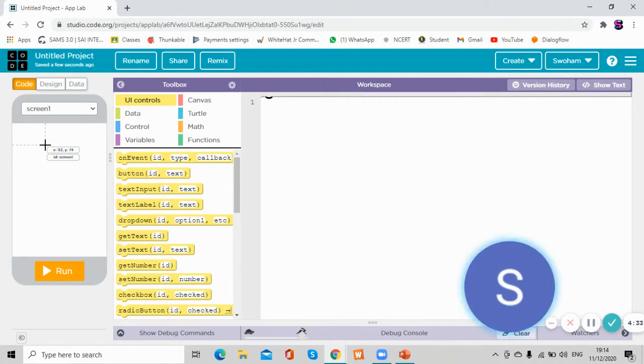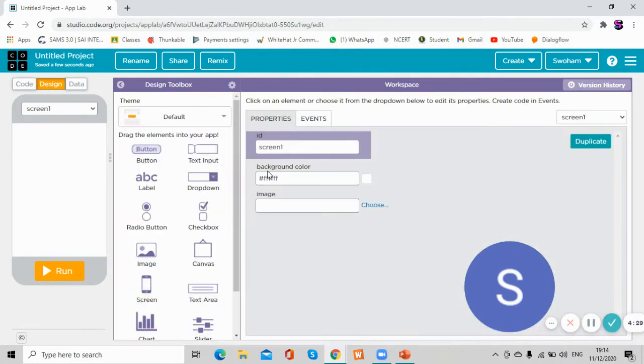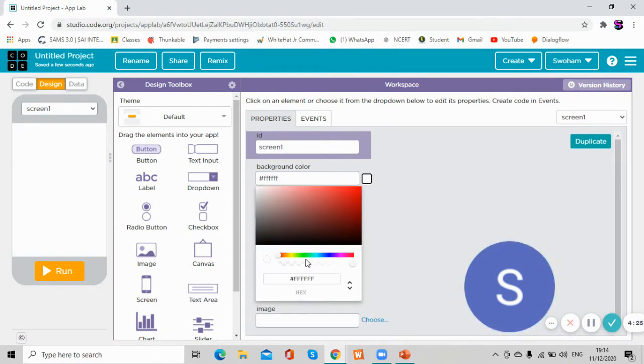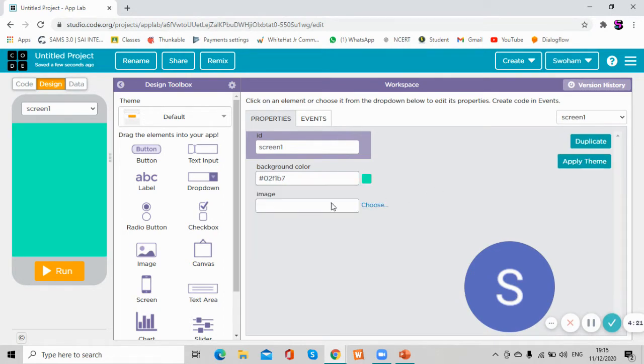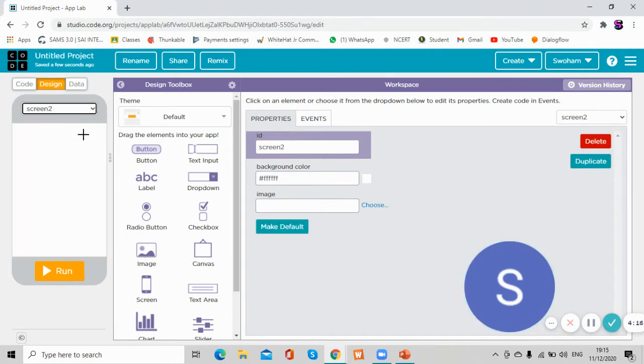Now the first thing we need to do is go to the design. Now select a background color. Now create a new screen. Now make this a different color.